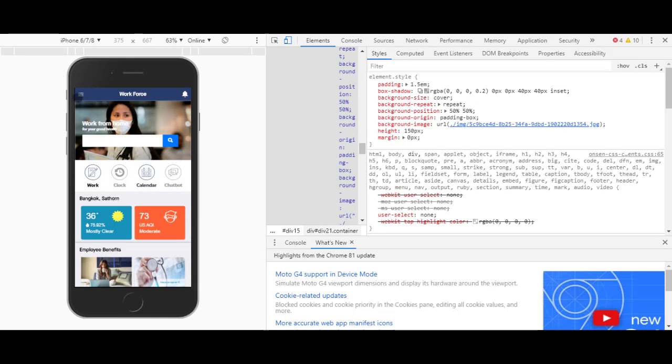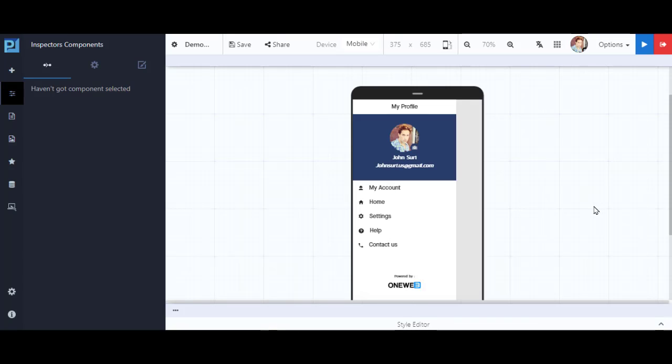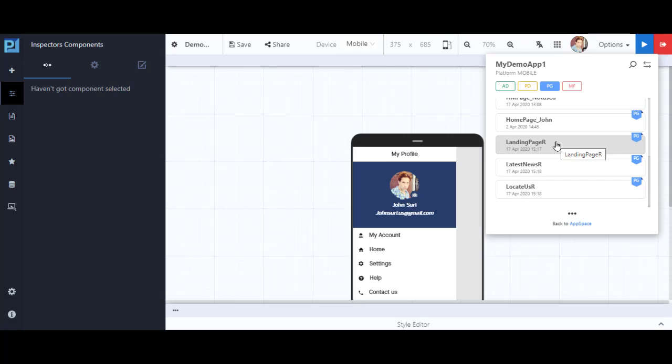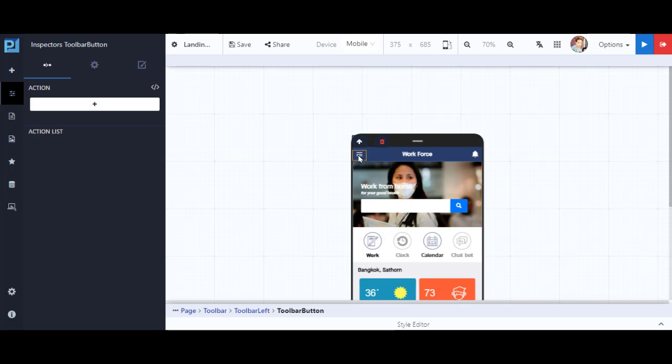Now let's see how to open this menu from the toolbar menu button. To open this menu page from the landing page on the click of a menu button, you can open your landing page, select that button on the designer screen and add one action.